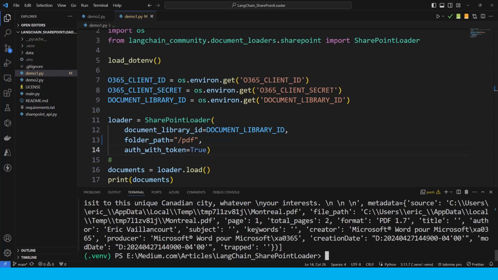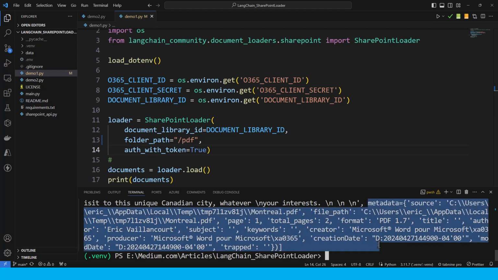And you can see that it downloaded the PDF. The file name is somewhere around here. See right here. But look at the metadata. It contains much more information. These are all the tags from the Word document.